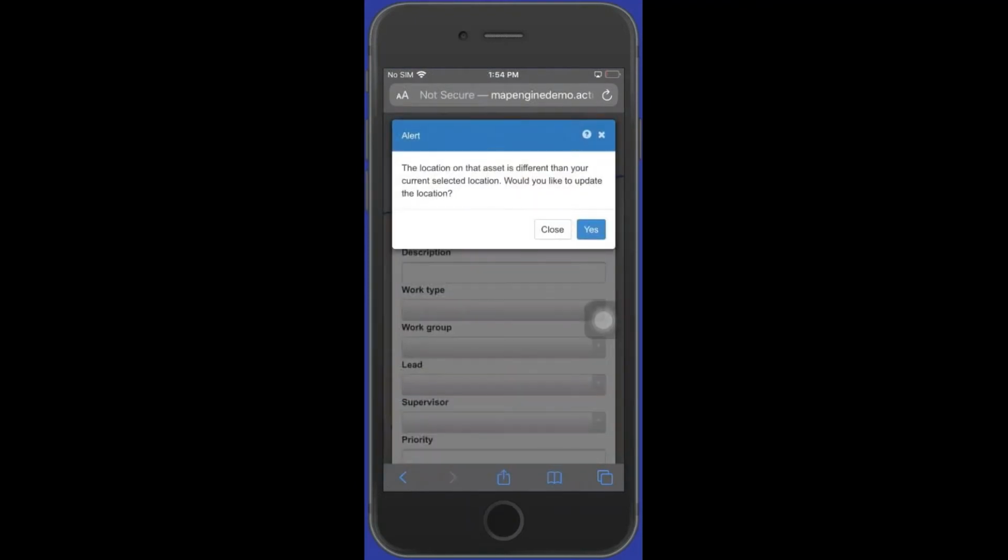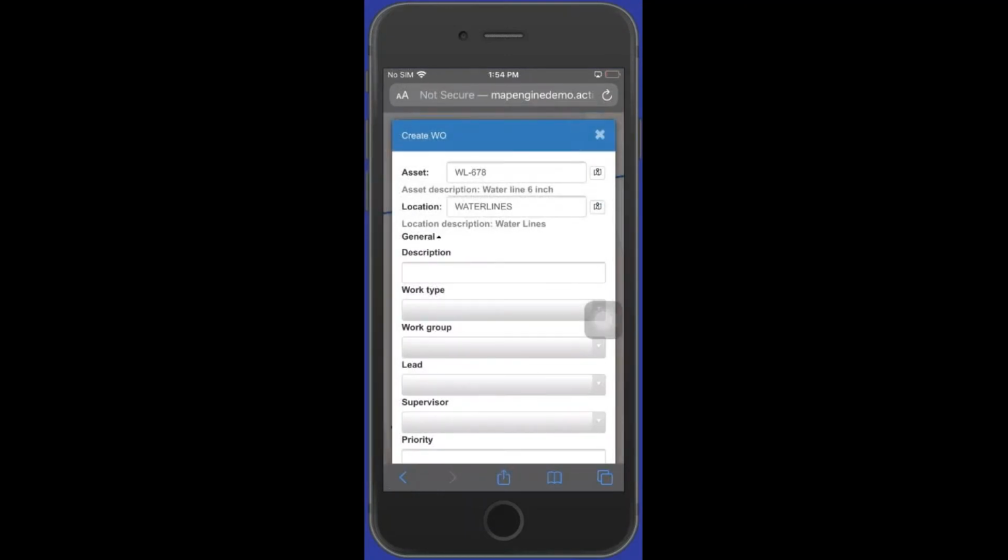There we go. And you get a little notification that says the location on this asset is different than your current location. Do you want that? I do, so I'm going to say yes. And now you see that the water lines have been filled out.